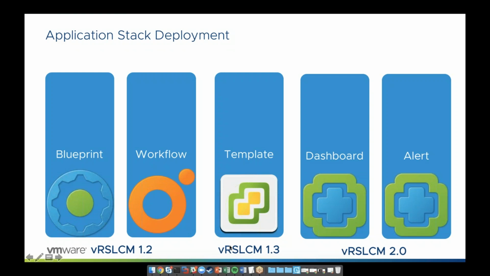We have workflows for customizing it. We have vCenter templates that are the basis of all of that. And then now we have vROps dashboards and alerts for all those applications, which you can think of as a single unit. I need to move from my dev environment all the way through to production to say that I have a service offering my users can consume.